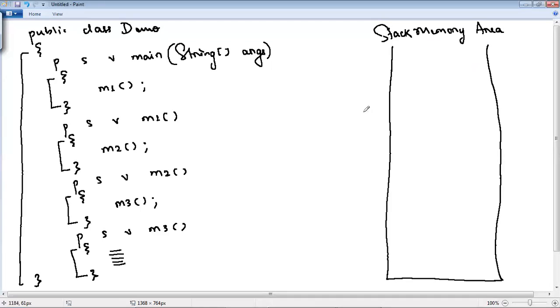Okay, stack. First of all, we are calling the main method, so the frame of the main method gets created. Then from within the main method, we are calling the M1 method.